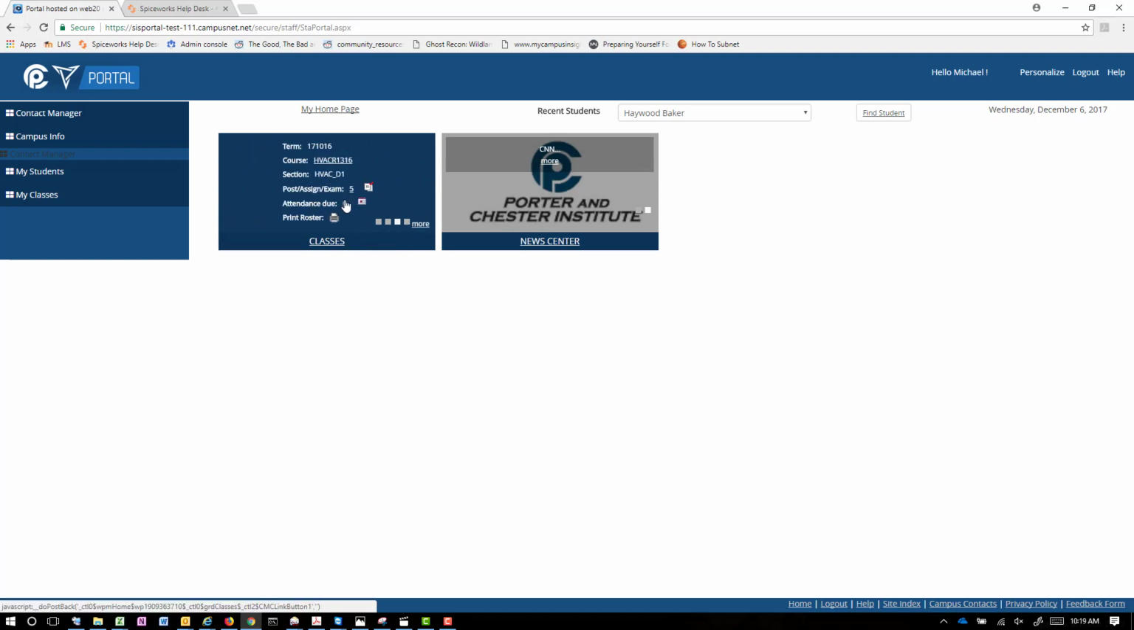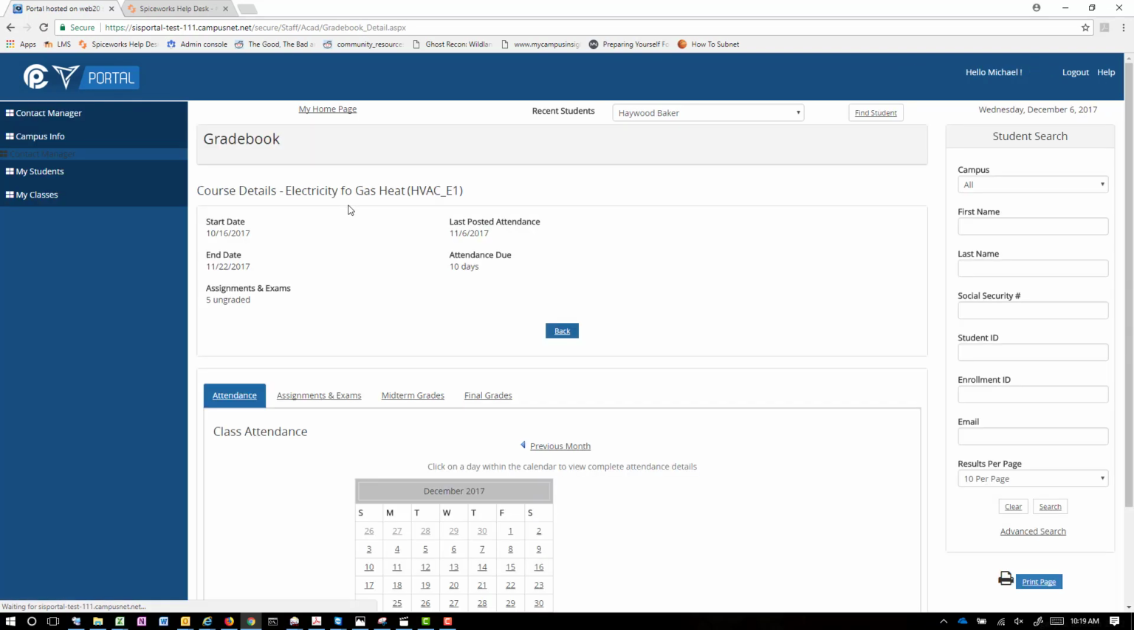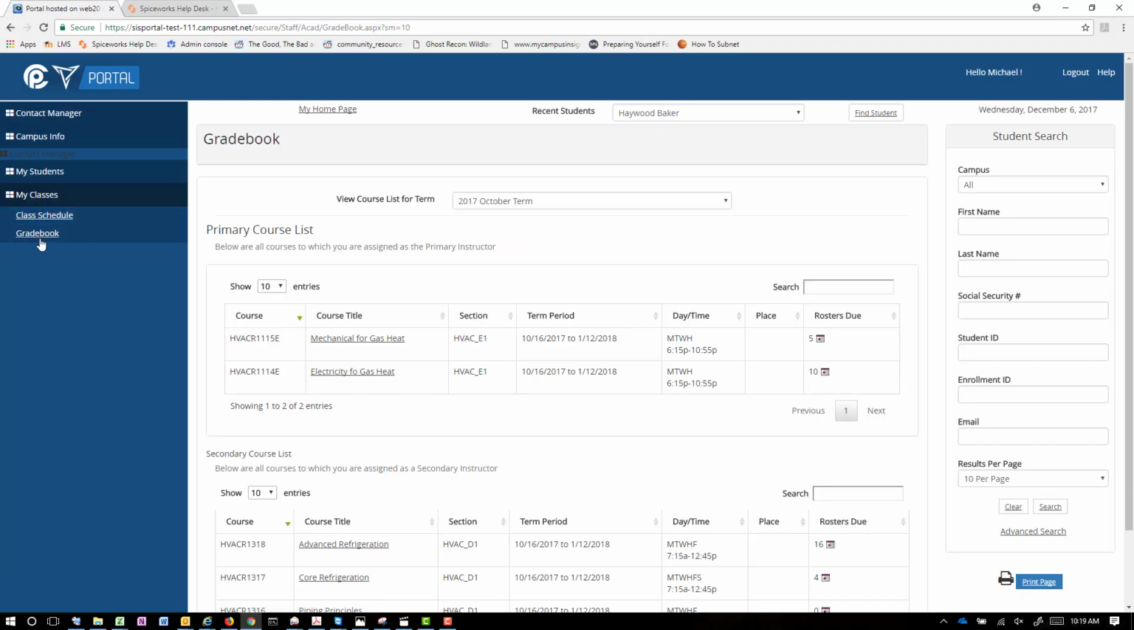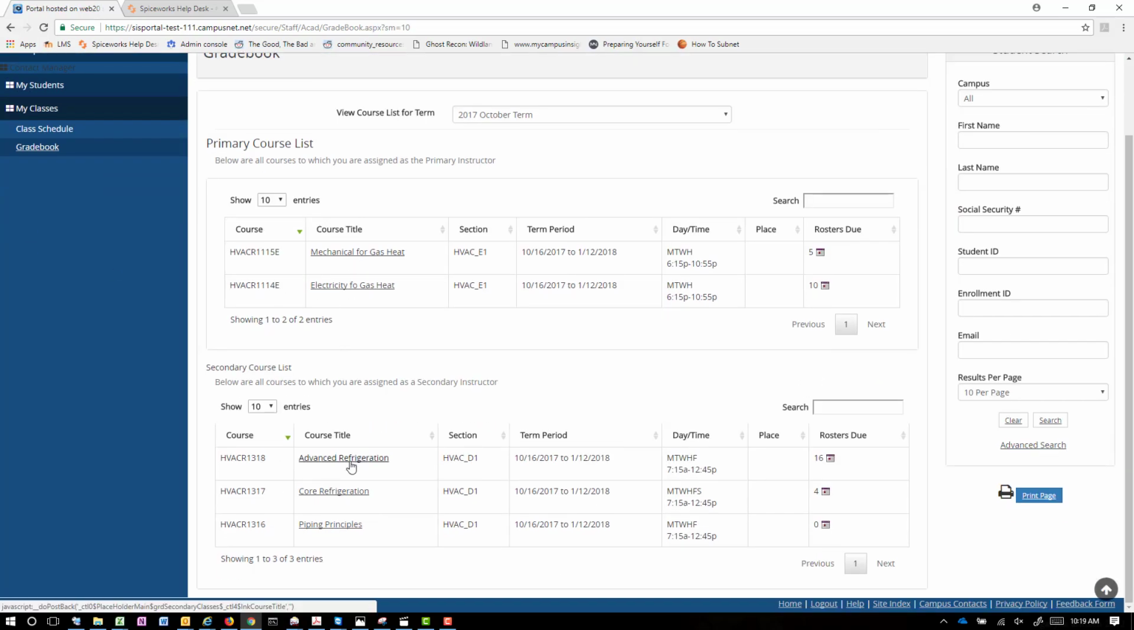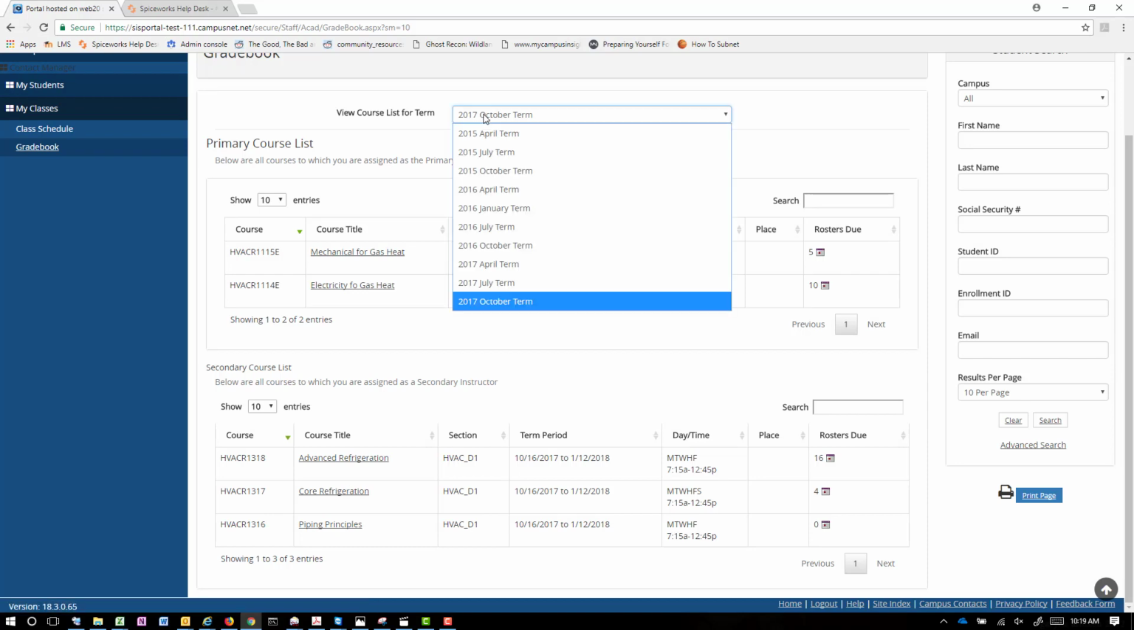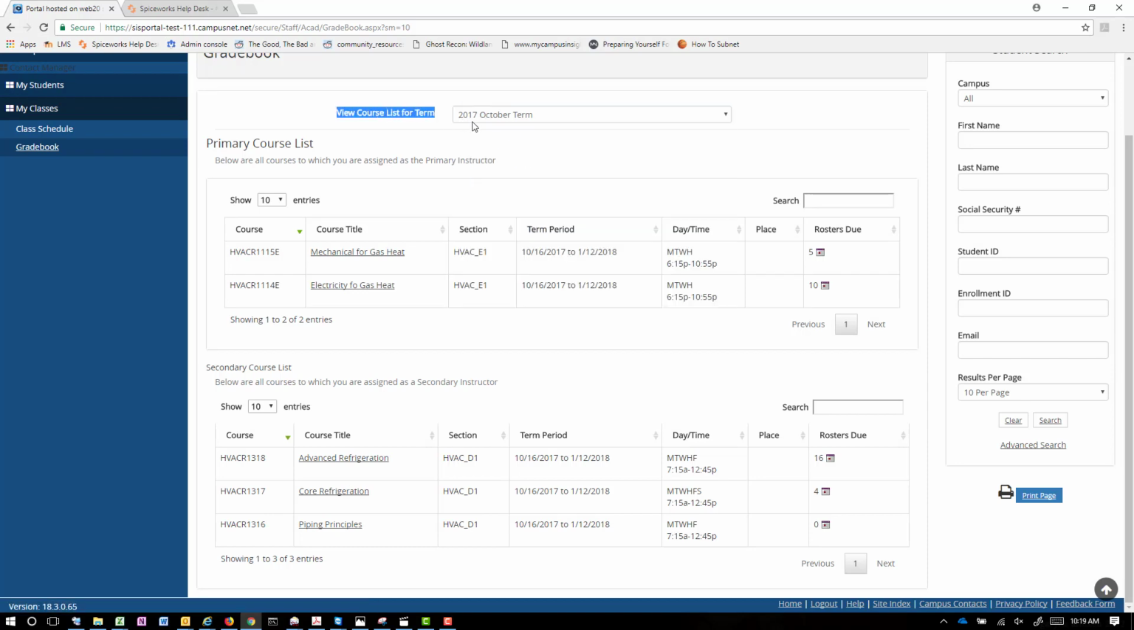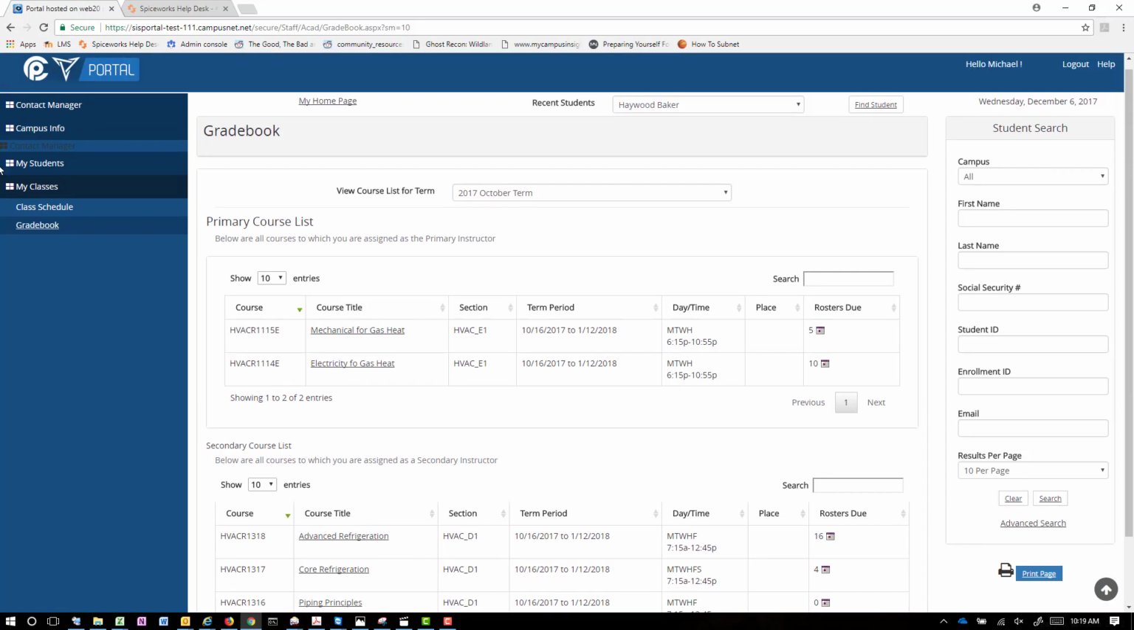You can click these little, when your pointer turns to a finger, you can click, and that will shoot you into the grade book for that particular course. Again, I like the look personally better of just going on the left to grade book, seeing my courses here, making sure I'm in the right term. Again, you have to remember, make sure you're in the right term, and then you click your courses, and then you're able to post grades, you're able to post attendance, and up here is of course your Contact Manager.